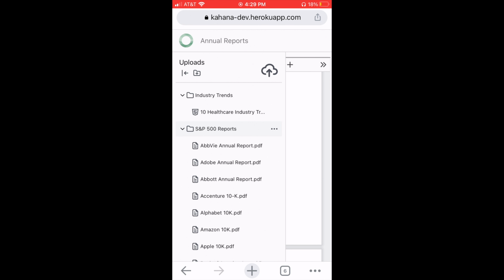In this video, I'm going to show you how to upload files to Kahana from a mobile device. This works the same way as a desktop, except you're on mobile and you have less screen space, but the layout of the hub is very similar.